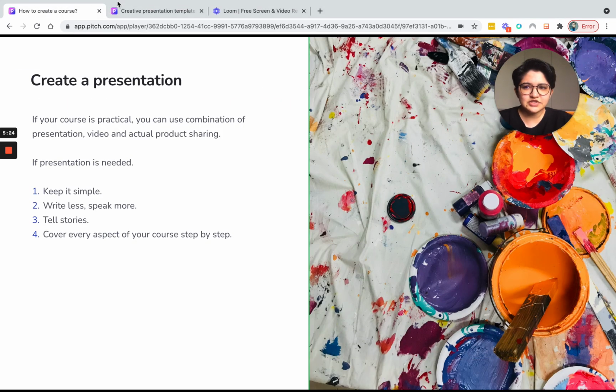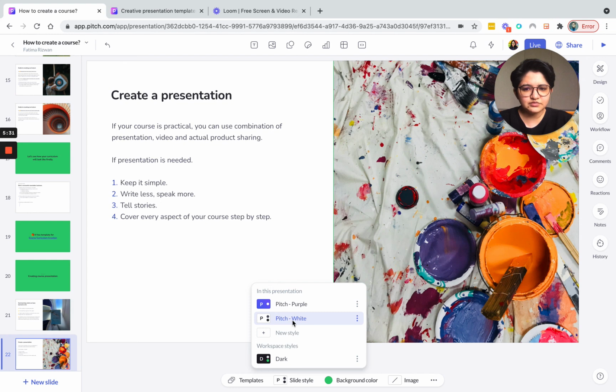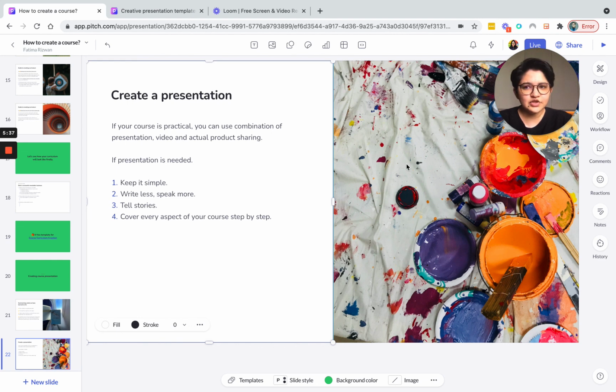I'm using one such pitch presentation, and I can quickly show you which presentation that is. I'm using the default pitch slide, the purple version, for creating this presentation. So you can just sign up to Pitch, pick a presentation, pick a template that you like, and you can start writing and creating your presentation around that.